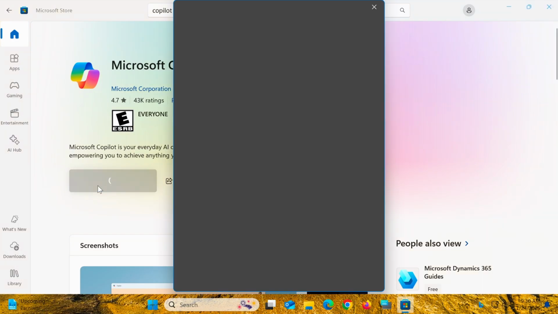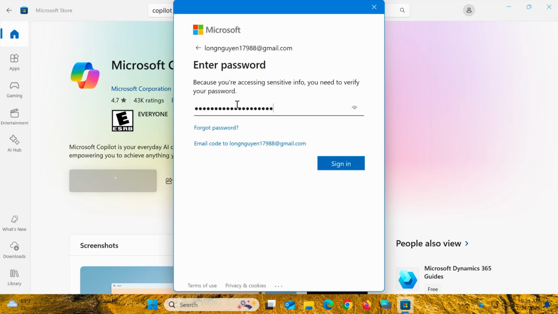That's it for my guide on how to fix the issue of Copilot missing on Windows 11.